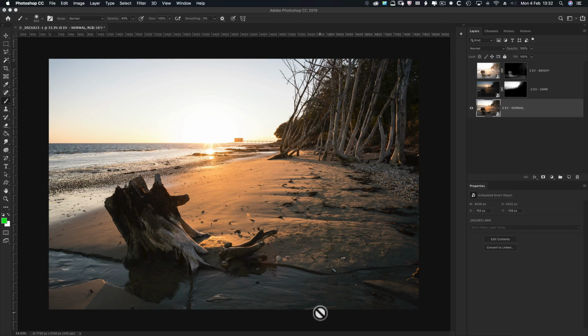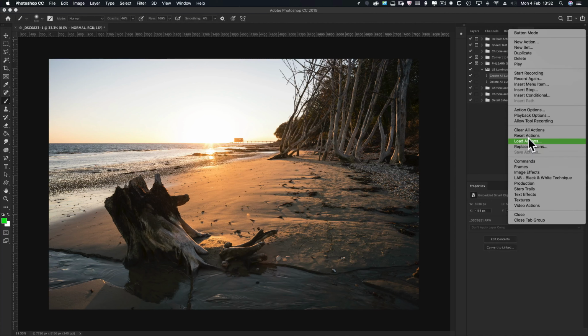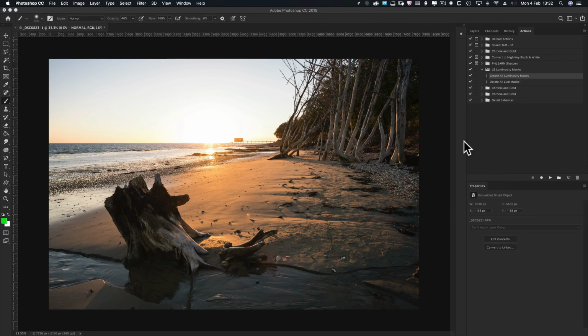Now, when I do my website, I will have my actions on it, but do search for Luminosity Masks Photoshop actions and go to the actions panel and panel menu and load them in. But there's plenty of other ones out there.